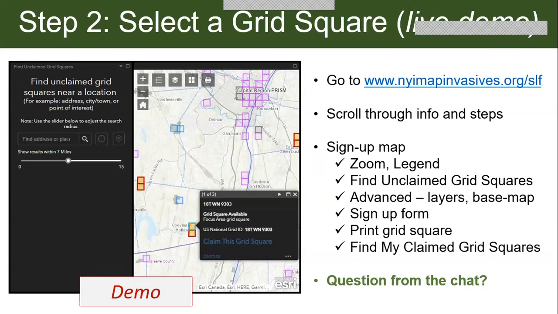All right. So that was how to claim a grid square. So again, just go to nyimapinvasives.org/SLF, and please enter any questions you have into the chat.